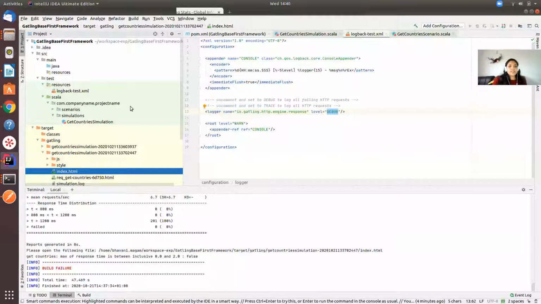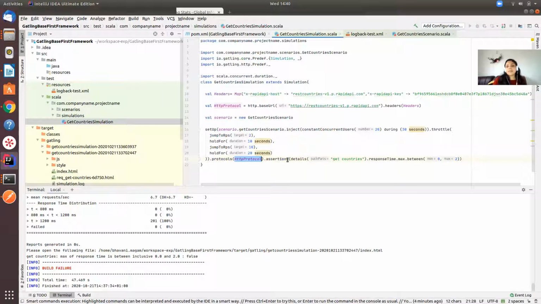The assertion requirements are basically based on your NFRs, non-functional requirements. 2 seconds is not necessarily the ideal one, because if you are trying to upload a file, and it is like 50 meg or something, it's definitely going to take time. So this max is basically based upon your requirements and non-functional requirements.